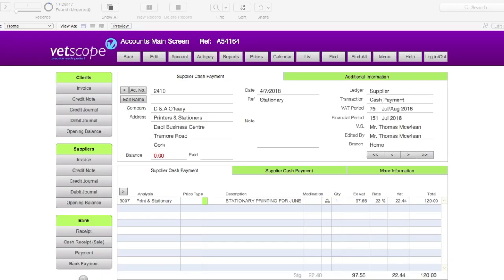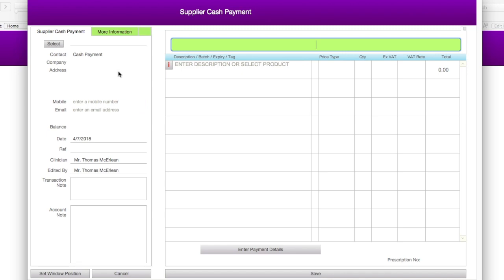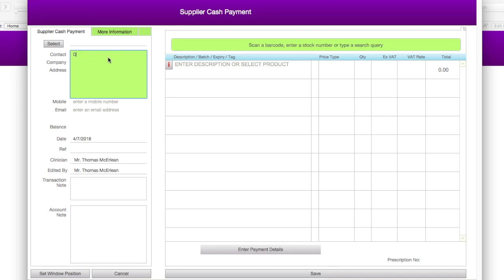Now, if you have a supplier that is a once-off, or someone you rarely use and therefore do not have an account set up for them, you can still use this process. Click on Bank Payment like before. However, when the Find Supplier window appears, click on the Cancel button. On the left side of the screen, click on Cash Payment and overwrite it with the supplier's name. You can then fill in the remaining details the same way as the previous example. Once finished, make sure to click Save at the bottom of the screen.